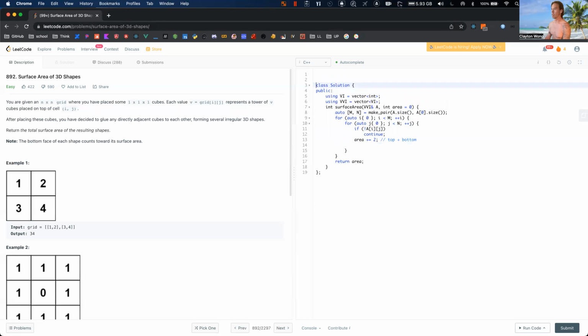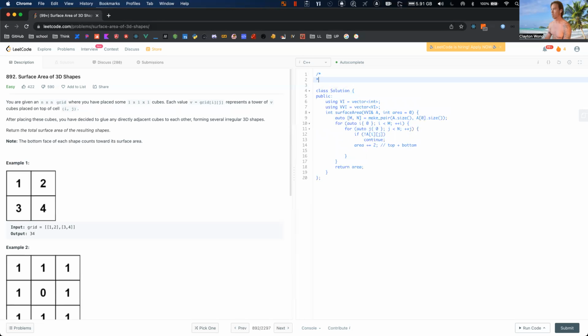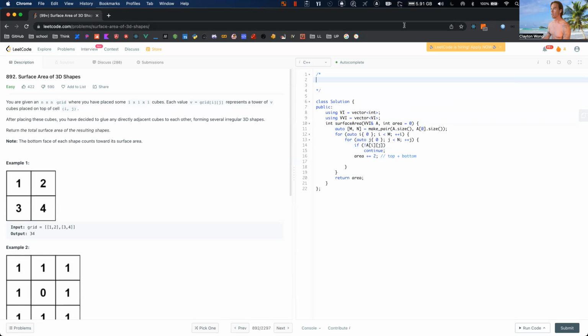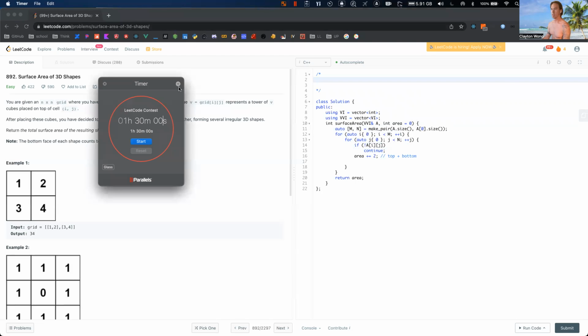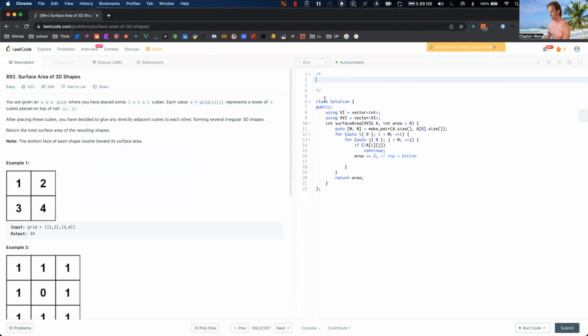All right, so let's just write this down real quick. Actually, I should probably start my timer here too. Actually, I don't need to use a timer. Whatever. I just started it to keep track of our minutes for implementation.